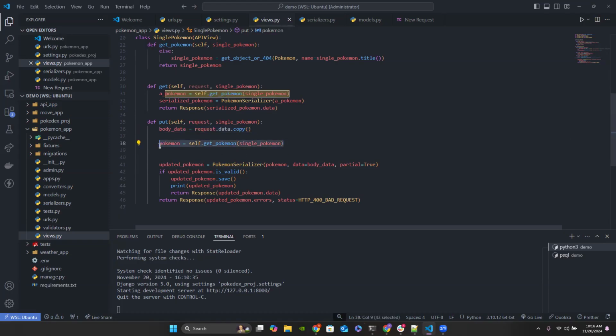We were able to query our database to grab the Pokemon that we are trying to update. How do I know which Pokemon I want to update? Well, that's coming from the URL path, right? We use Pokemon/Pikachu, letting us know that, hey, at the Pikachu endpoint, I want to put in a put request, and that's the Pokemon I want to update. So to update it, we still have to grab that object so we can actually do some manipulation.